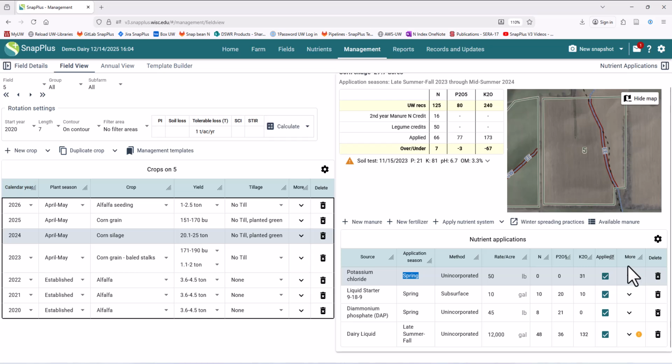If I did make a mistake and I need to fix it, all I need to do is uncheck this applied checkbox in order to bring back the ability to edit this row and fix any errors that might have occurred. Once I've fixed them, I can click Applied to indicate that this has been reviewed and this reflects what actually happened.